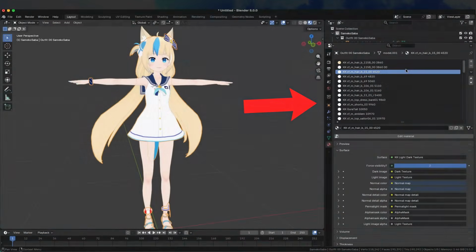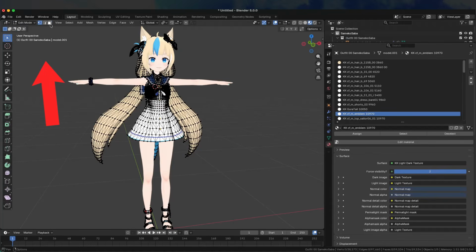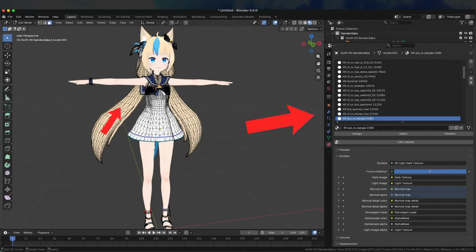This is the material list. You can either select the materials in this list, or you can go into edit mode, make sure face select is on, and then any material you click will update the selected material on this list.